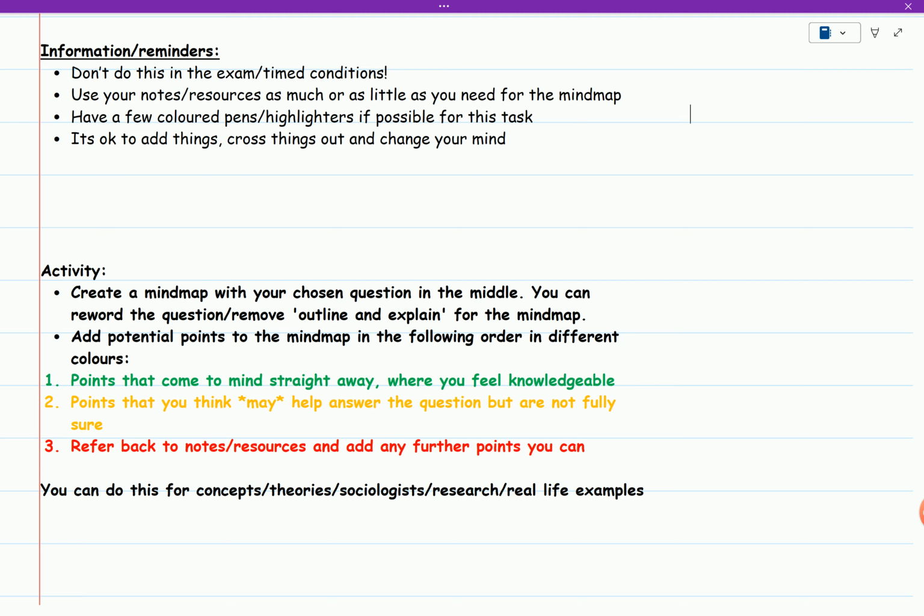And then finally, in a different color from those two, I want you to go back to your notes and resources, do a bit of reading on that topic based on your question, and then add any extra points you can. So what this allows you to do is anything that you may have missed because either you aren't aware of it, you'd forgotten about it, or you hadn't considered it, you can then add this in red or whatever color you'd like. The main thing is you need to be able to differentiate or distinguish between things you were confident in, things you weren't sure of, and things you definitely were going to put in had you not gone back to your notes. Okay.